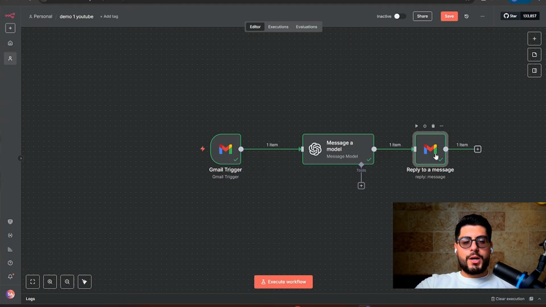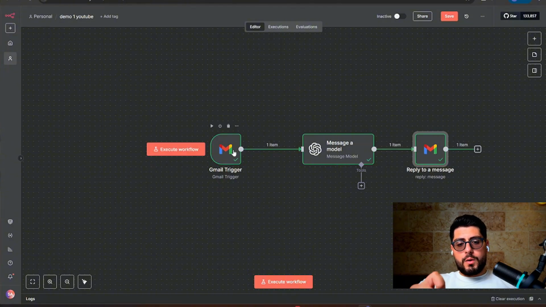This is barely 1% of the potential that n8n has and what you can do with this. I just wanted to show you something that's really simple so that you can get the concept behind how this works. Let me show you one more thing.